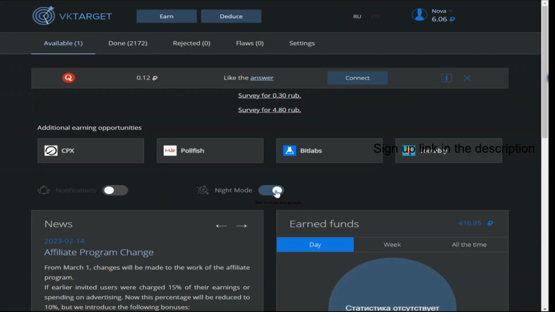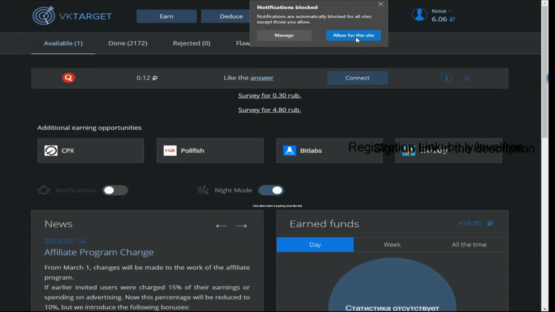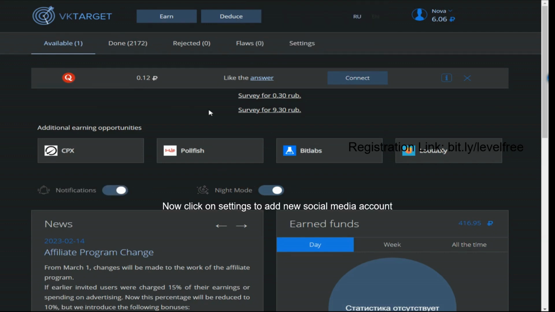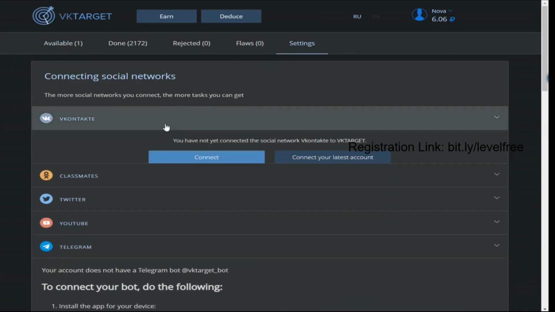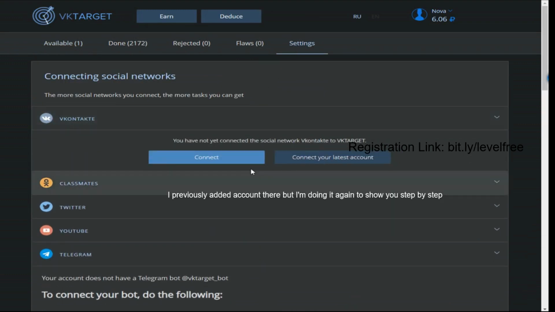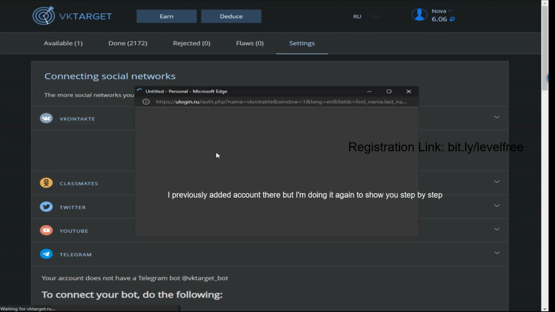Now I'm in my own account. If you turn on notification, you will hear a sound when new tasks appear. Click the Allow button if anything shows like that. Now click on Settings to add a new social media account. I previously added an account there, but I'm doing it again to show you step by step.